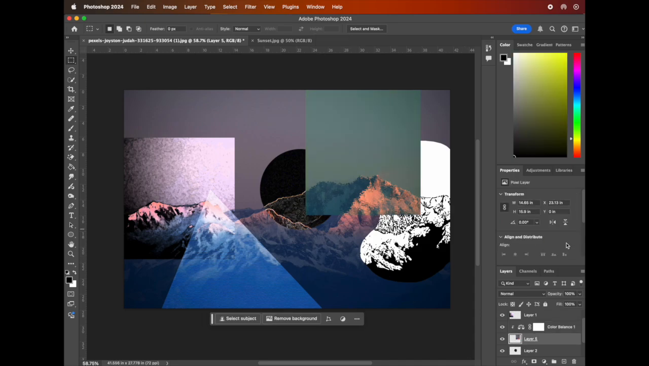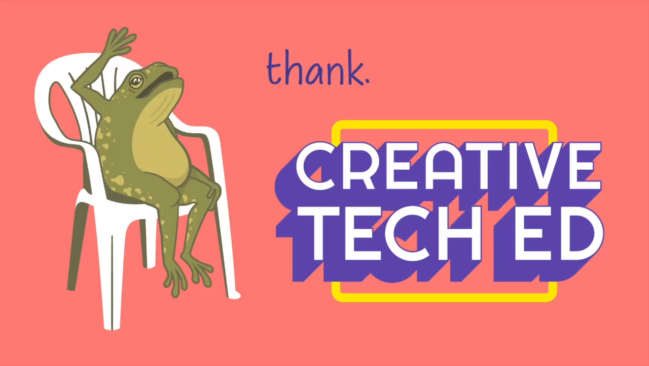And there we have it. You can always add more shapes and more filters if you'd like. So go have fun with it and see what you can come up with.